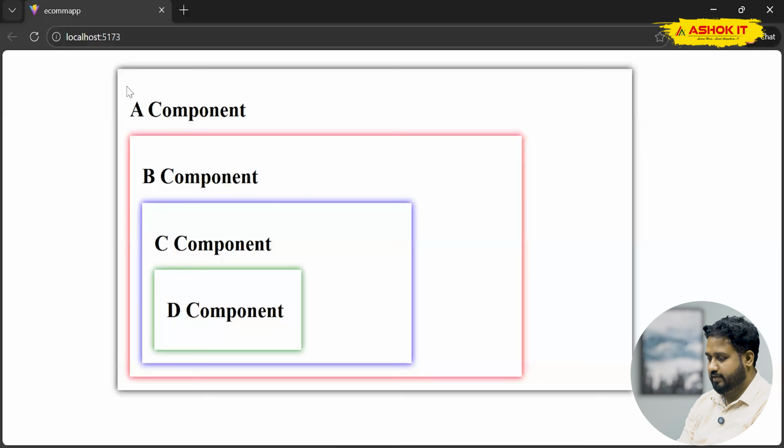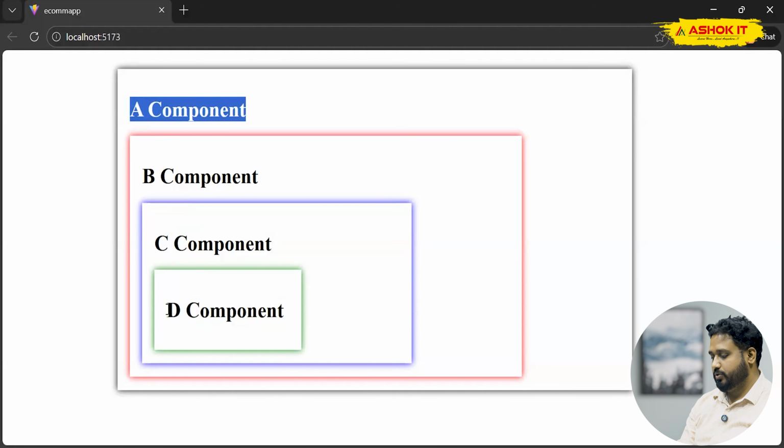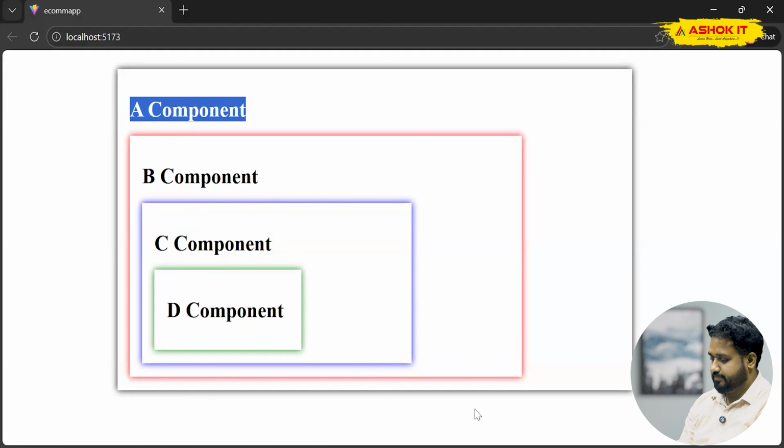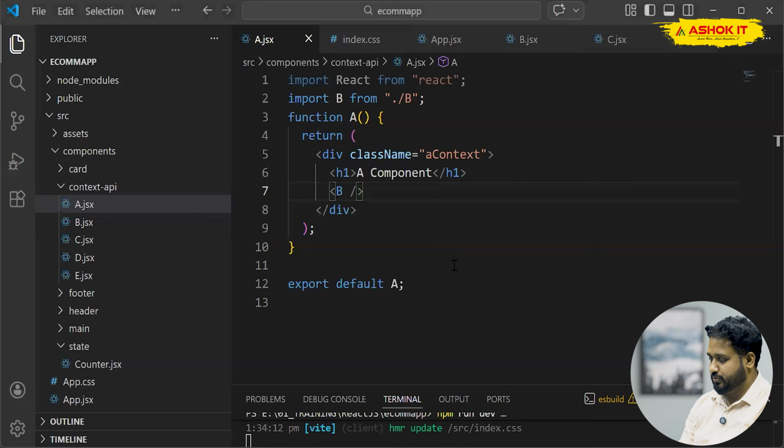Now if you see, we have arranged our components in a parent-child relationship. Now A component is a parent of B, B is a parent of C, C is a parent of D. Now our requirement is we want to share the data from A component to the D component. So for that, let's maintain a data in a component. So let's go to our Visual Studio Code.